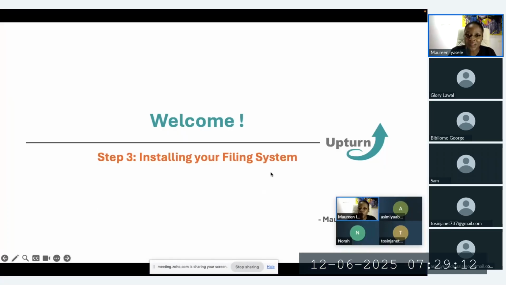Welcome to task 3, or step 3. Step 3 is installing your filing system. Again, we started with first and foremost laying our foundation. We've talked about the vision, values, and org structure.